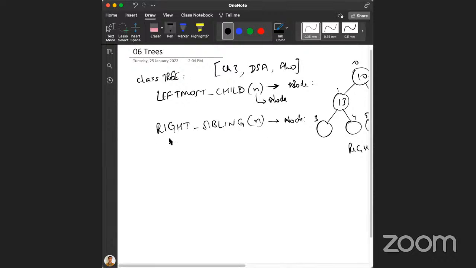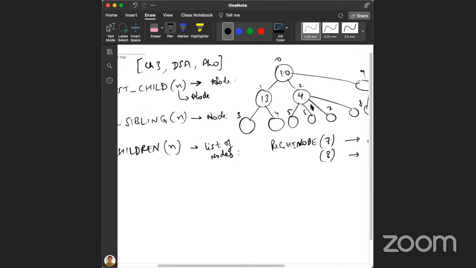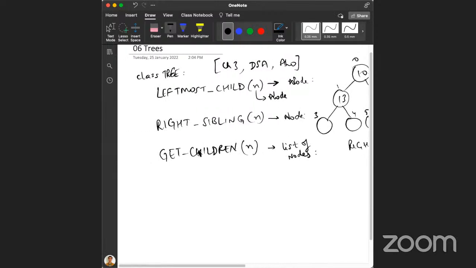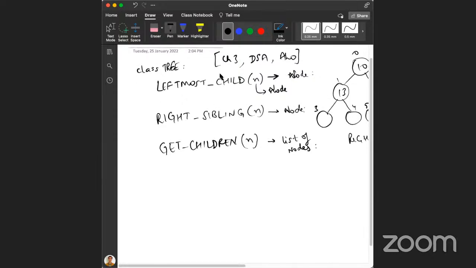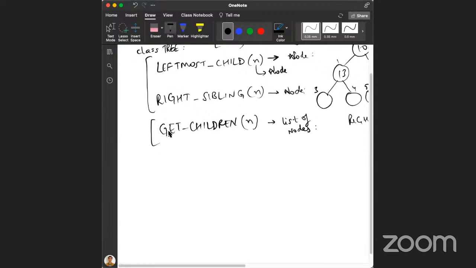Instead of these two functions, I may have a function called simply get children. How you implement these functions is a different thing, depending on your language, etc. But generally I'm defining get children. If I pass n, it will return a list of nodes, all the children. If I pass 1, it will return 3 and 4. If I pass 2, it will return 5, 6, 7, 8. This is another way to access the children of a node.